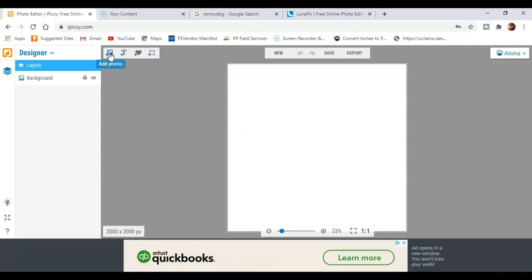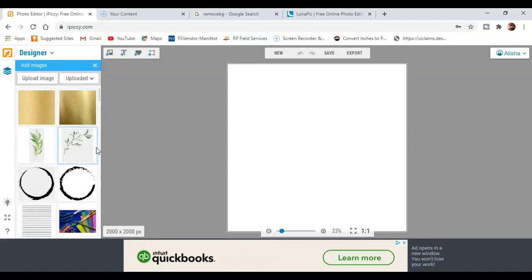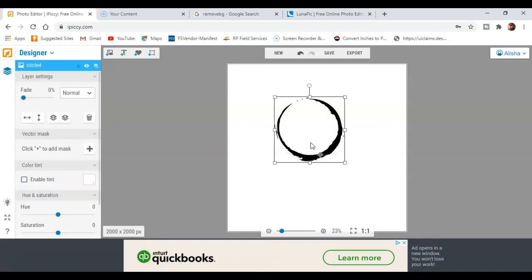Okay, the next thing I'm going to do is I'm going to go over here and I'm going to add this circle. Now, let me tell you about this circle. This is a transparent background circle, and you can tilt this a little bit, which is sort of what I'm wanting to do with this. And I'm going to tell you where you can get these.